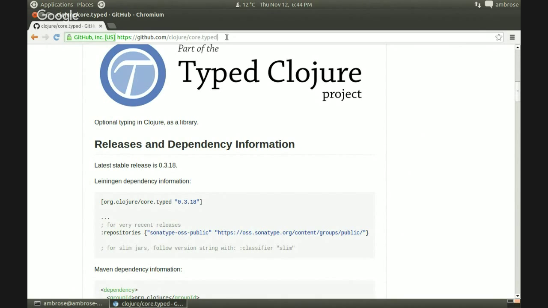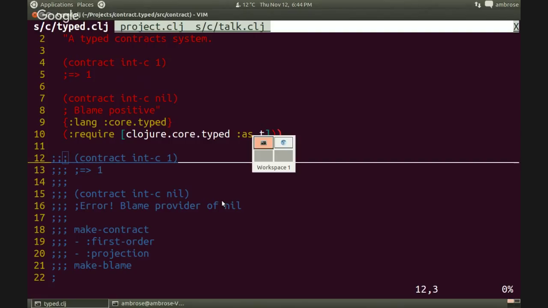site. The first thing is that there are two names that typed Clojure has. One is typed Clojure, and that's the overall project, the calculus and the proofs. And then there's core.typed, which is the actual software. So this is the dependency string that you want. This is the thing that you'd copy into Leiningen. And I'm just going to go over to my buffer.